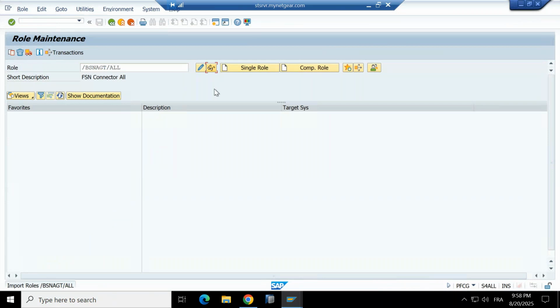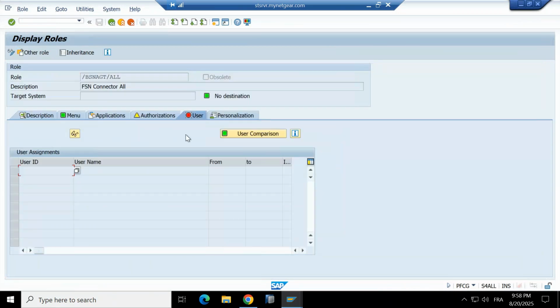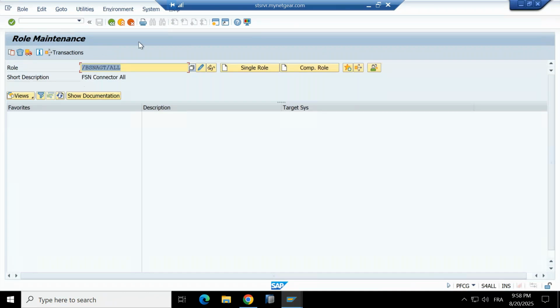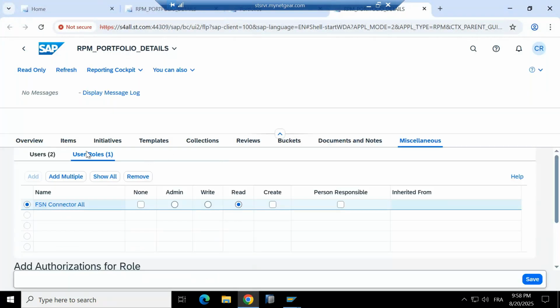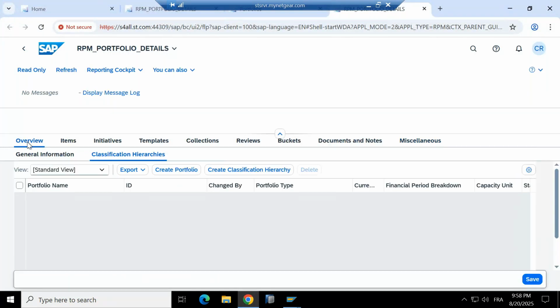See, this role is there already. So here, whoever is assigned, he will have access. Okay. Got it. Now let us understand KDS.